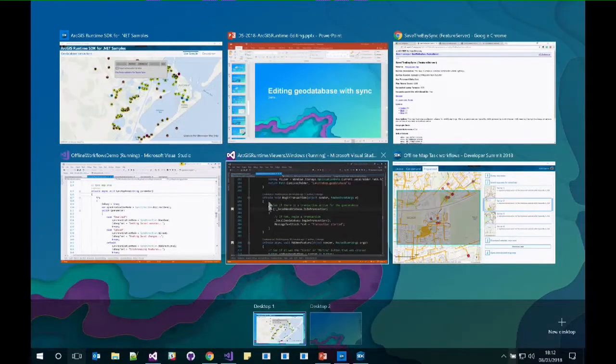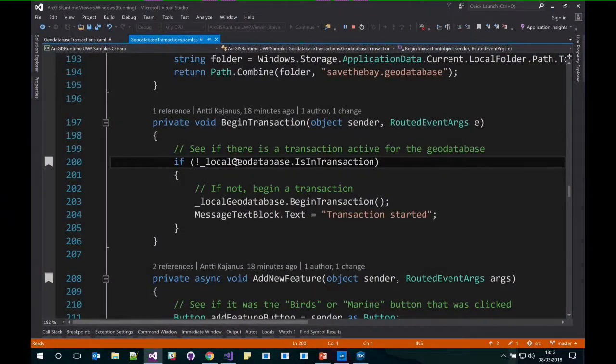So how does that look in code? I'll just jump to Visual Studio, and here I have my local geodatabase instance. And I can check if my geodatabase is actually inside of a transaction already. If it isn't, I just call begin transaction. And after this, I'm the only one that can access this geodatabase and do edits before either it's rolled back or the changes have been committed.